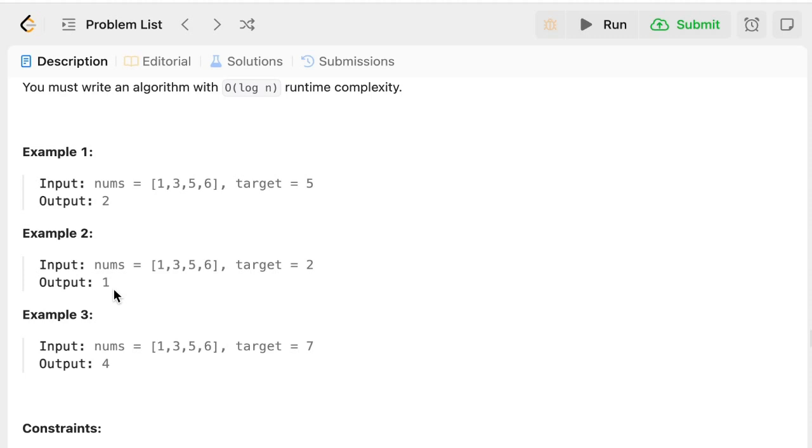In the third example, our list is 1, 3, 5 and 6. And our target value is 7. We don't have 7 in our list. If it is inserted, it will be inserted in the fourth index position, which is after 6. So we are returning the output 4. I hope the question is clear. Now let's see the approach how we can solve this problem.